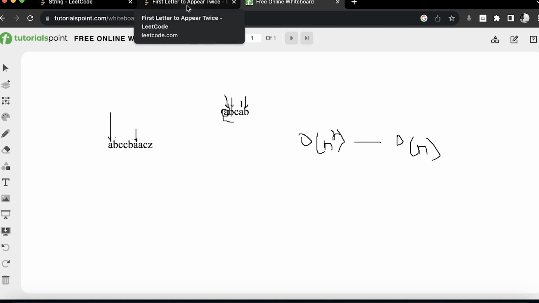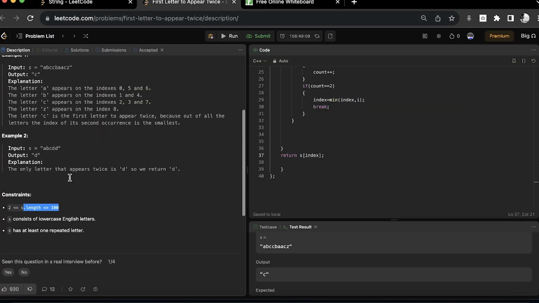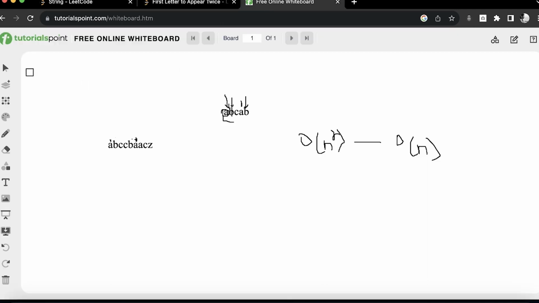So let's get the intuition of this. Let me rub this part. So basically, the answer, let me rub this rather. So as you can see, this is the string, and you have to return C. As you can see, the first appearance of A is here. The second appearance of A is at this position. B is here. The second appearance of B is here. The C letter is here, and the second appearance is here.